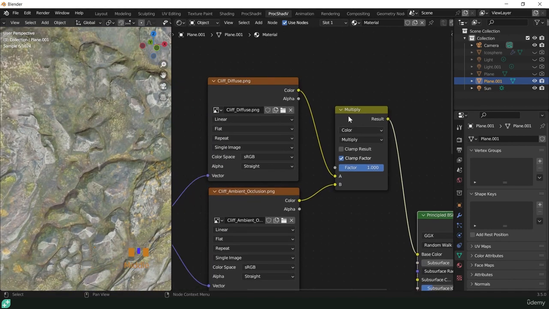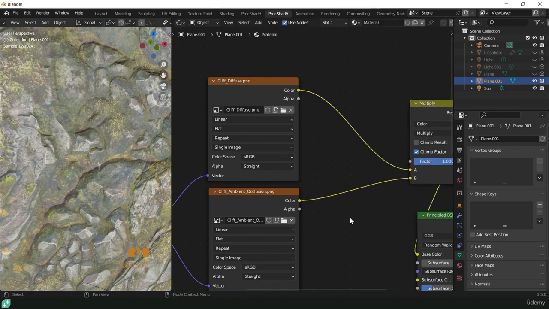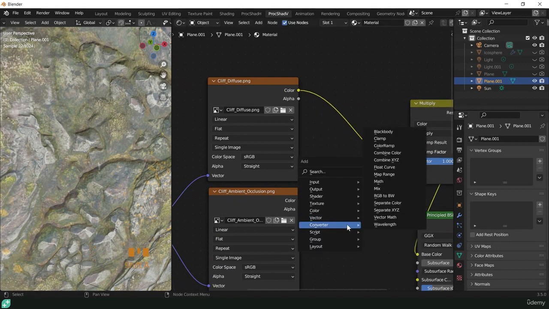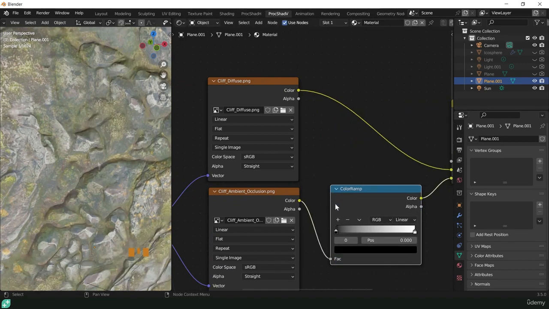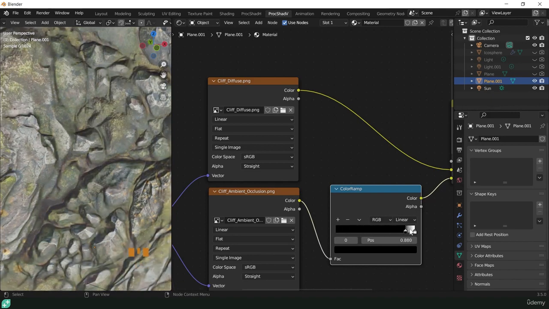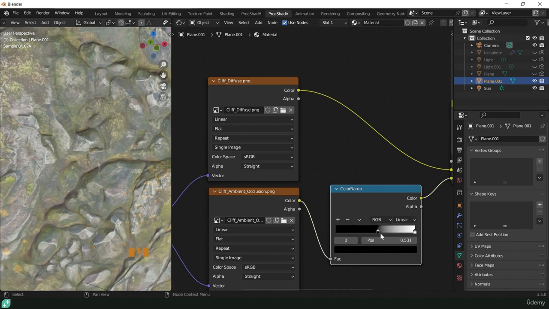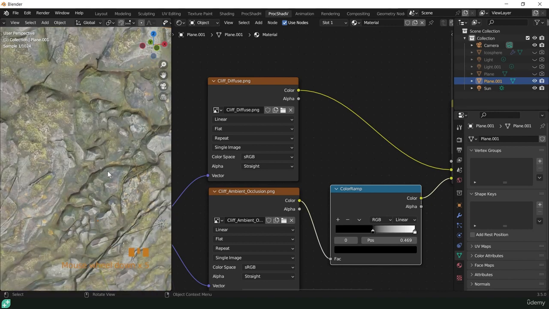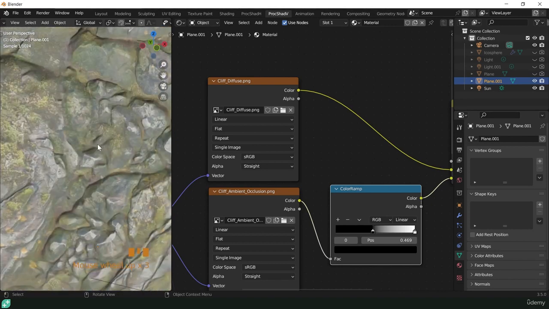If you're not seeing much effect, you can always add in a color ramp node in between, and we could bring up the darks a little bit. So you can see some of our areas start getting a little bit darker. We want to be quite subtle with this. So I'll just take it up to maybe about here, just so that it's visible on the screen. And you can see we have this nice rocky cliff edge terrain.